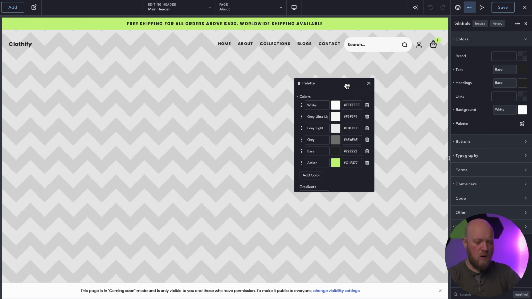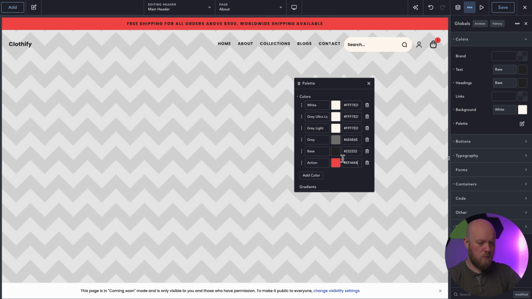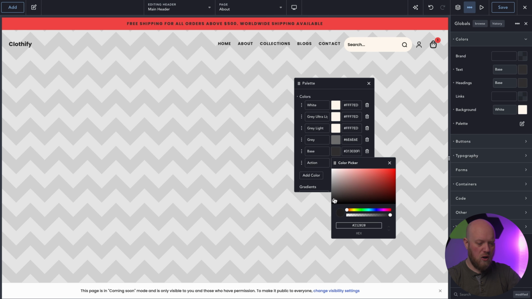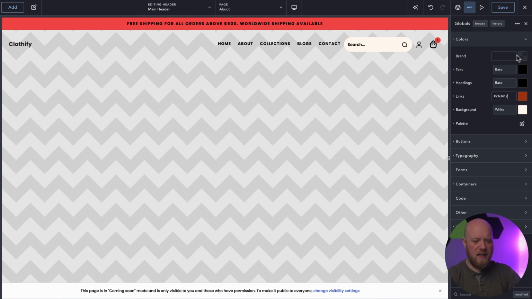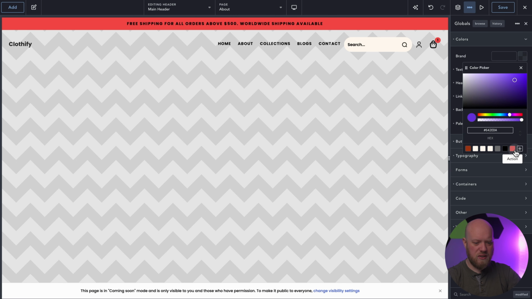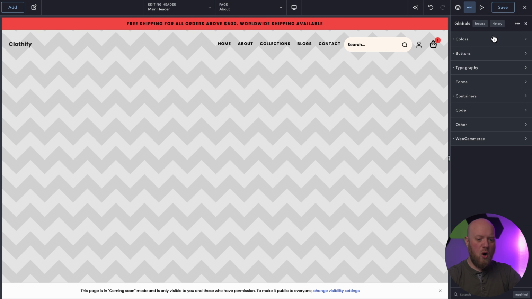For the white, I want to use this kind of warm white. And we'll use that for all of these whitish colors. Then for this green color, we're going to swap that out for this red. We're going to change the base to a darker black. We'll leave the gray for now, but we might tweak it later. And then for links, we're going to put in this burnt orange color. And for our brand color up here, let's select our action color. That's pretty much all we need to do for our colors.